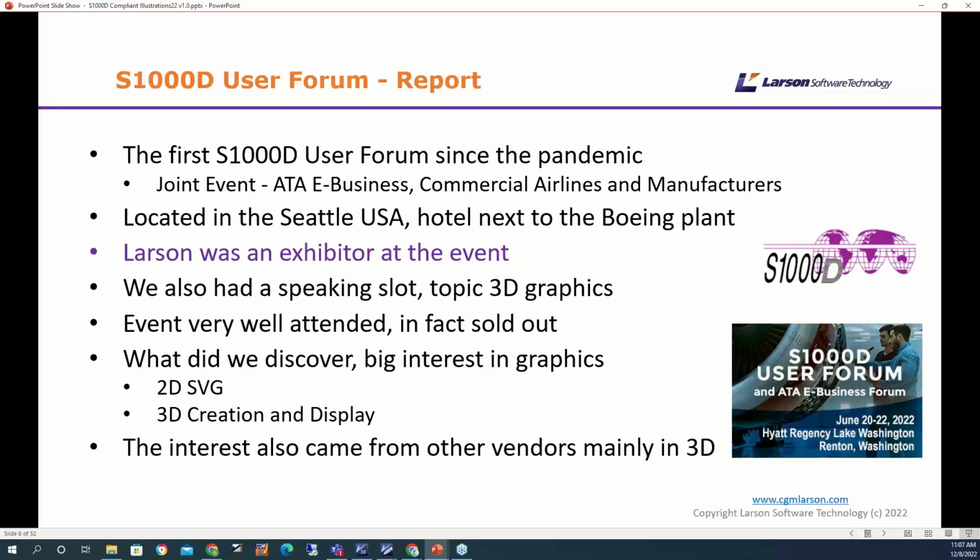So this year we did have a user forum, and it was actually in conjunction with the ATA e-business forum. So we had kind of two sets of people attending, and that was a few months ago, located in Seattle, USA. It was actually located right next to the Boeing plant there in the Seattle area. So we had both kind of aerospace defense, but also commercial airlines and manufacturers. So a really good audience we found at that event.